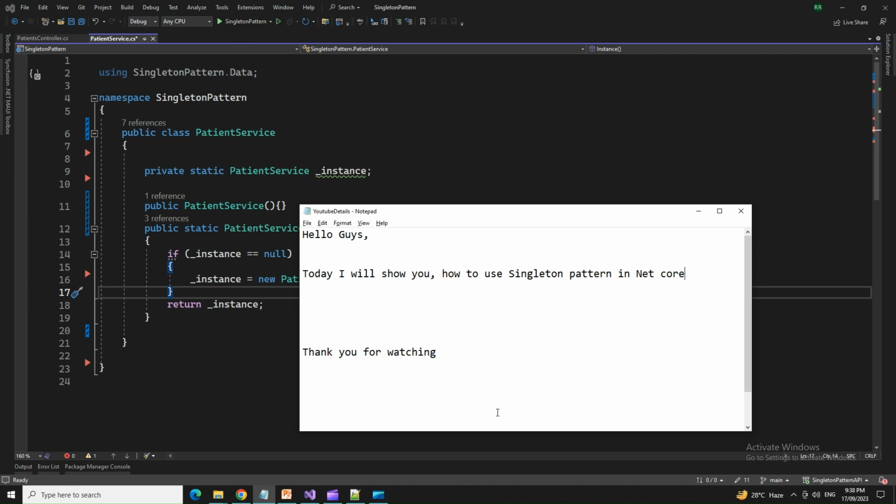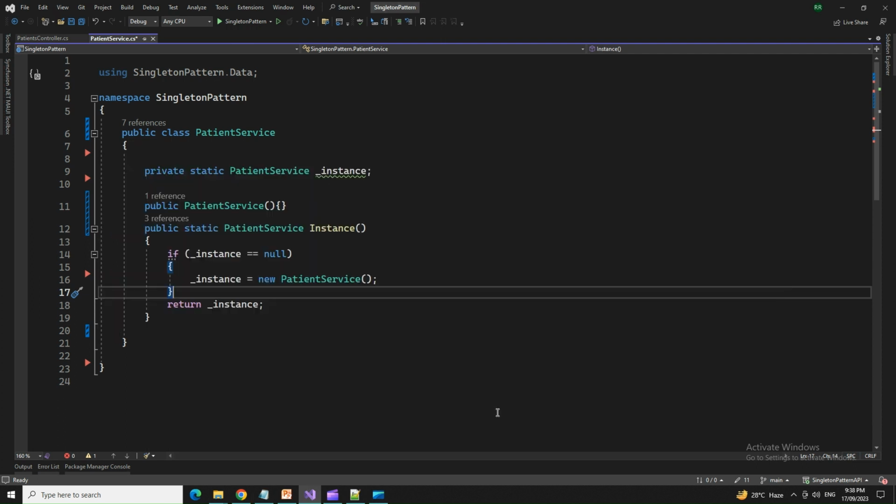Hello friends, today I'm going to show you how to use singleton pattern in .NET Core. As you can see, a singleton, as the name suggests, means creating only one instance of the class. Or you can say it's like a single access point for accessing the singleton class.